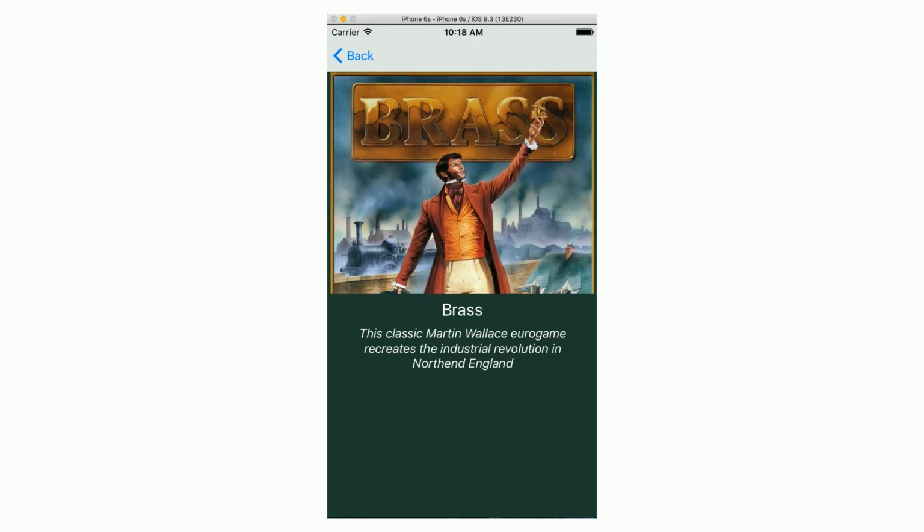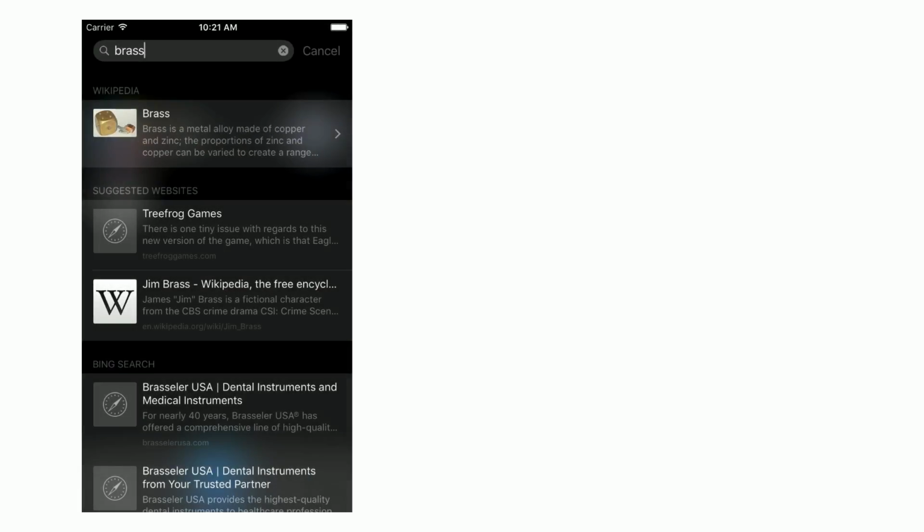This game is called Brass. It is a classic Martin Wallace heavy game that recreates the Industrial Revolution. And you'll notice that it has this picture of a man holding what looks like a toy or something. I've never even played it, but it makes for a good image. Okay, so we go into iOS search right away, and we search for Brass. We're not going to see anything related to this app, right? And you see what we get. We get a Wikipedia entry for the metal alloy brass and some suggested websites, and that all makes sense. But nothing for us, so let's fix that.